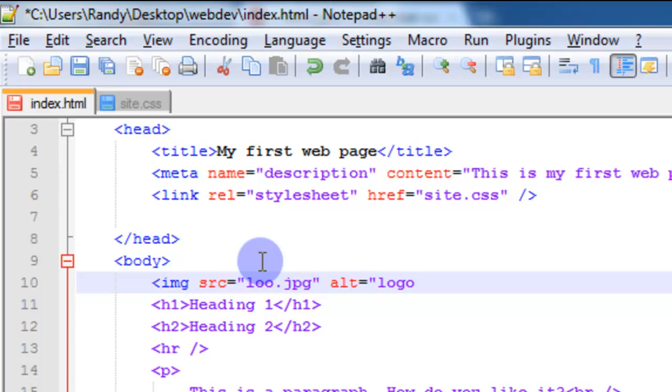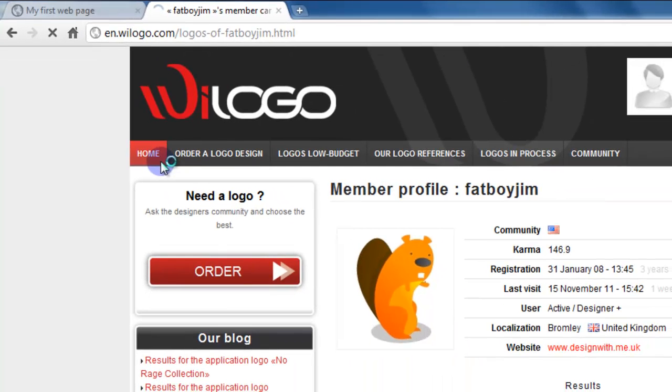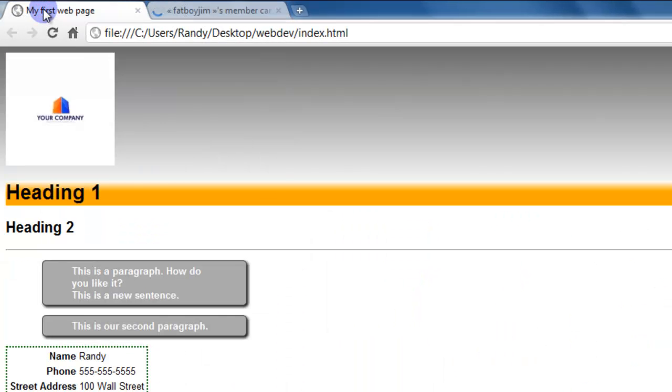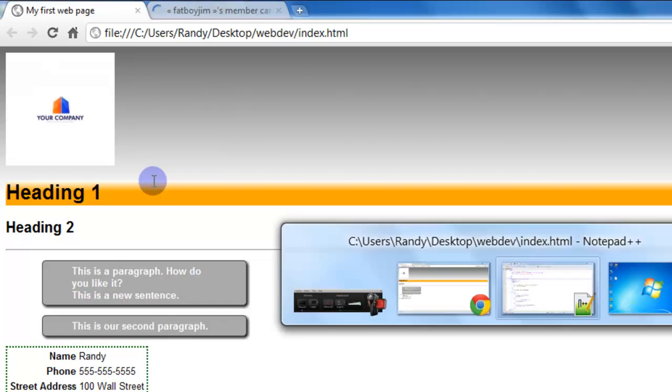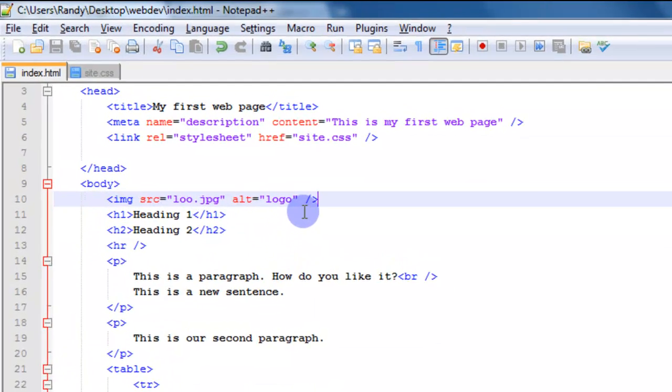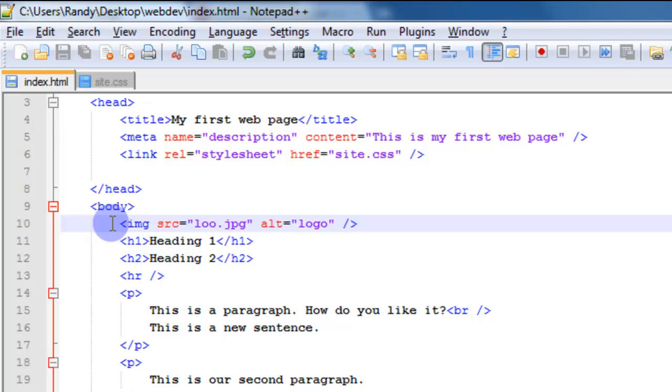And in HTML we need to put an alt tag. This is going to be our logo. We just say that just describes the image itself. And this is a self-closing tag. And let's go back to our page. Now we have our logo up here at the top. And we can actually link to something, but I'll show you that in just a second.